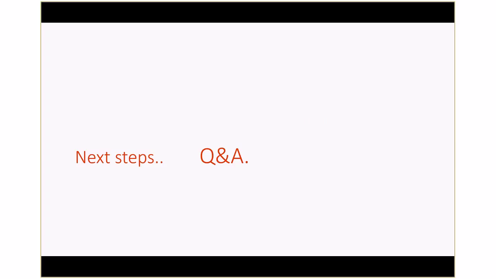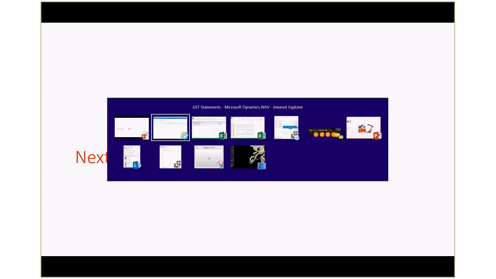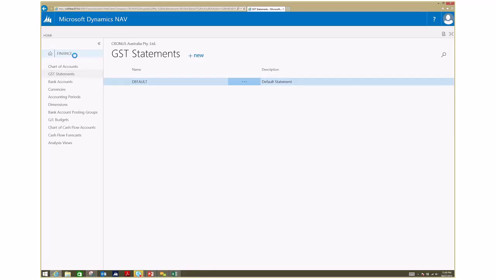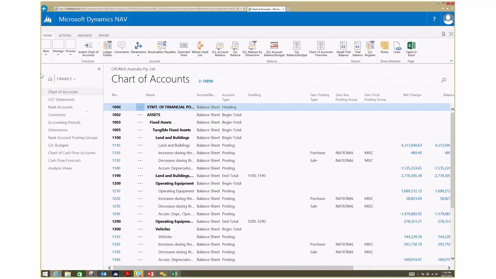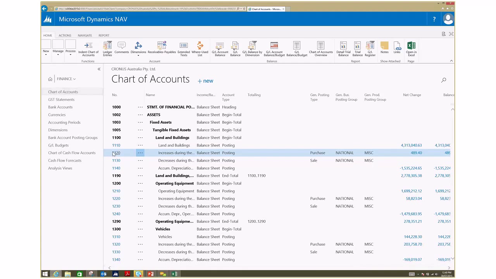Okay, so Tim's question is: is there a way to require a specific dimension to be used on a particular account? It's a very good question. Let's hop back into the system just to illustrate this for Tim. These specific accounts can be given default dimensions to apply to them in the system. Hop into one just here.